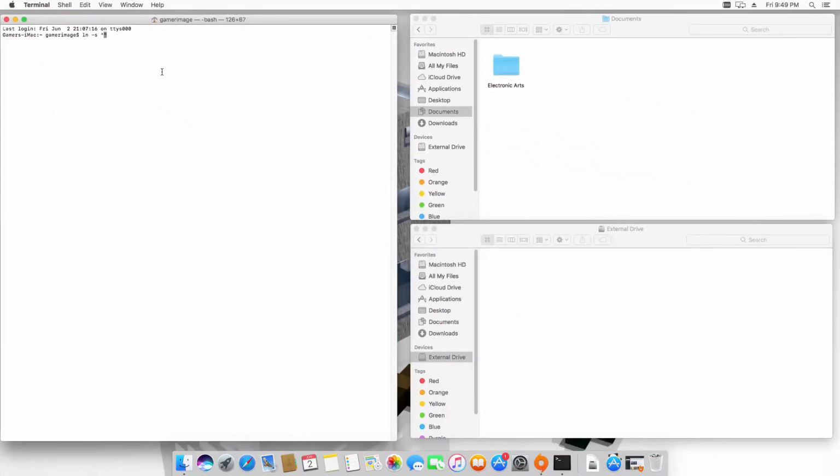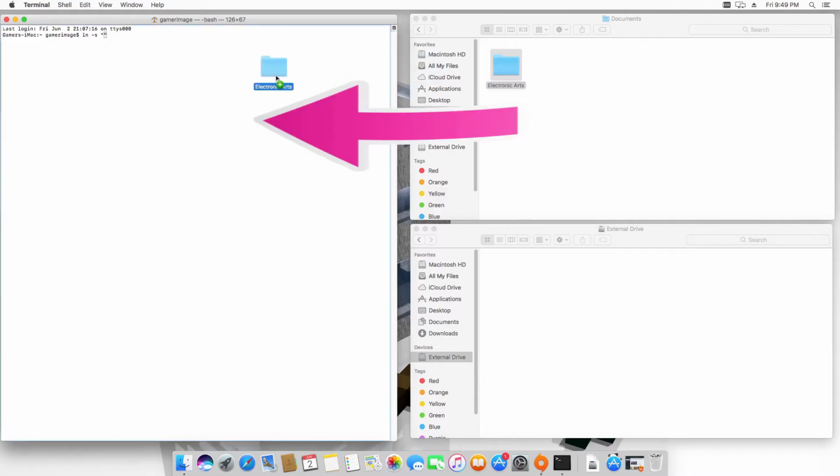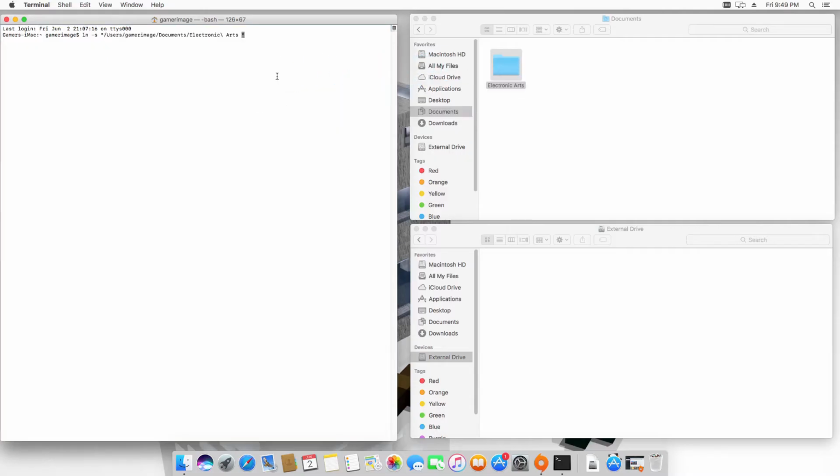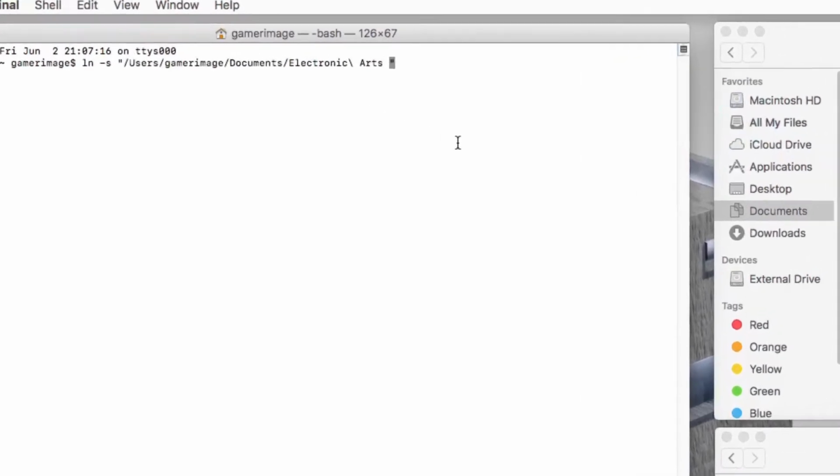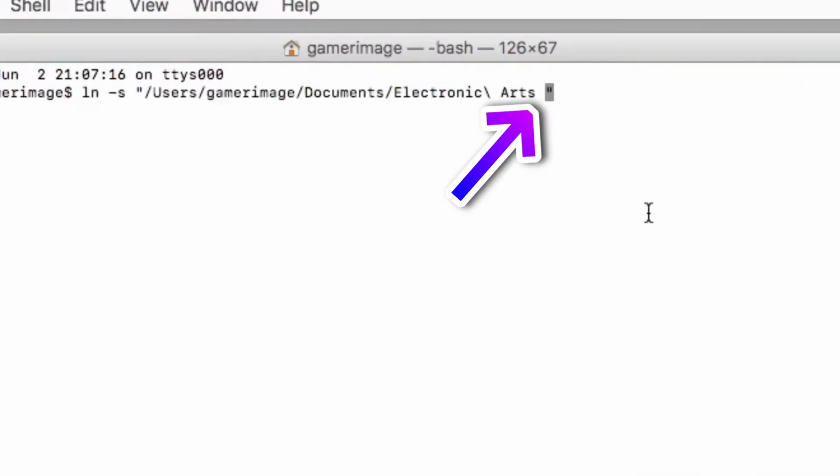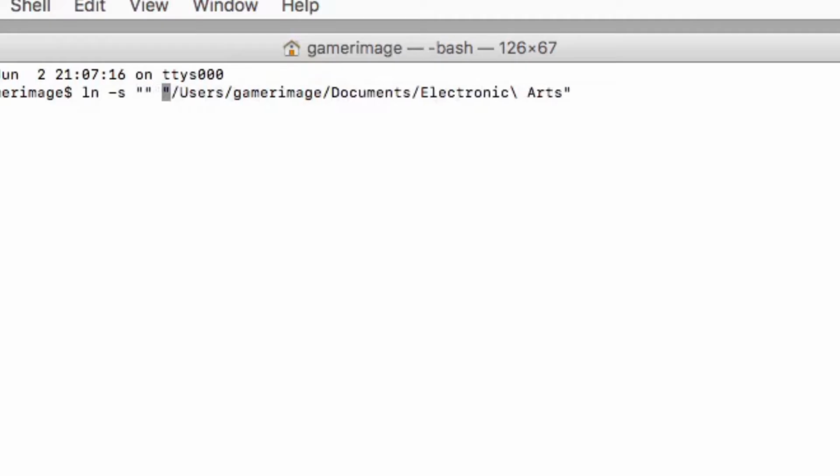Now, go ahead and drag the Electronic Arts folder directly into the terminal window. This is going to populate the full directory location here, along with an extra space. Go ahead and remove that. Now press the left arrow key until you're highlighting the first quotation mark. Type two double quotes here and a space.